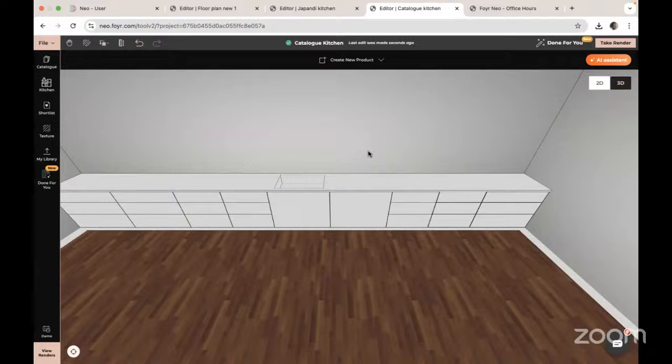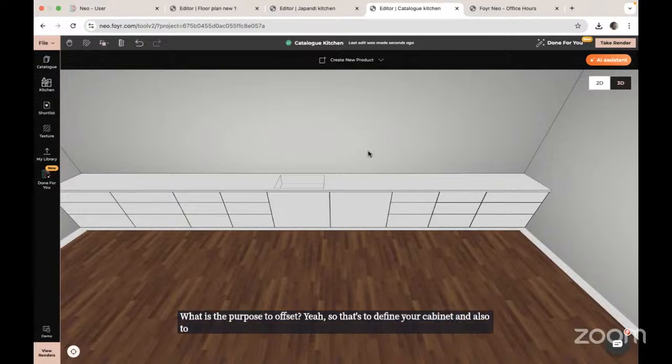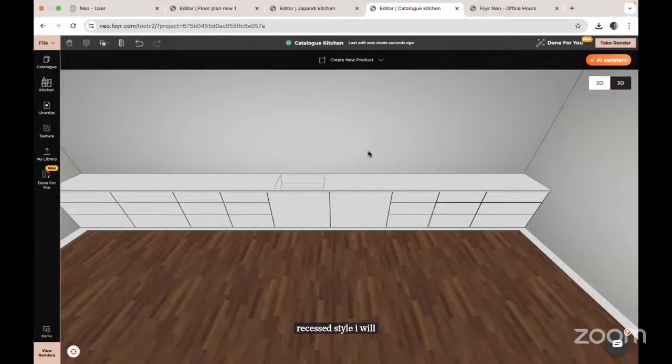And what is the purpose of the offset? Yeah, so that's to define your cabinets and also to create shaker style cabinets. So if you want a shaker or recessed style, I will show you how to do it with the offset tool. And how are you removing the ruler line so quickly?